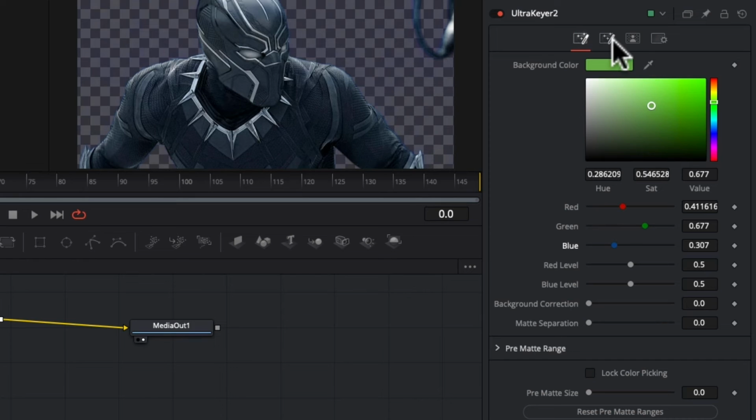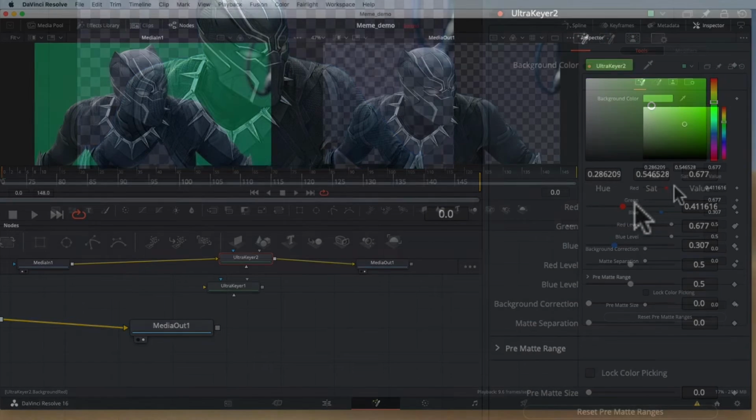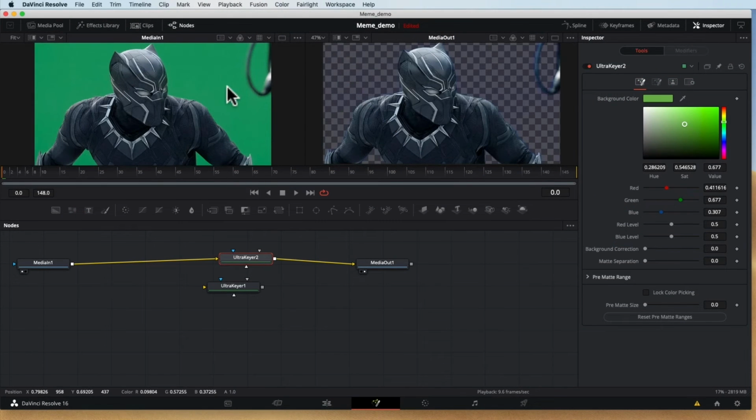And that looks pretty good. The other thing you can do is some spill suppression. And if you click on spill method, you can add more aggressive spill suppression there. So that's how you would remove a green screen from the background.